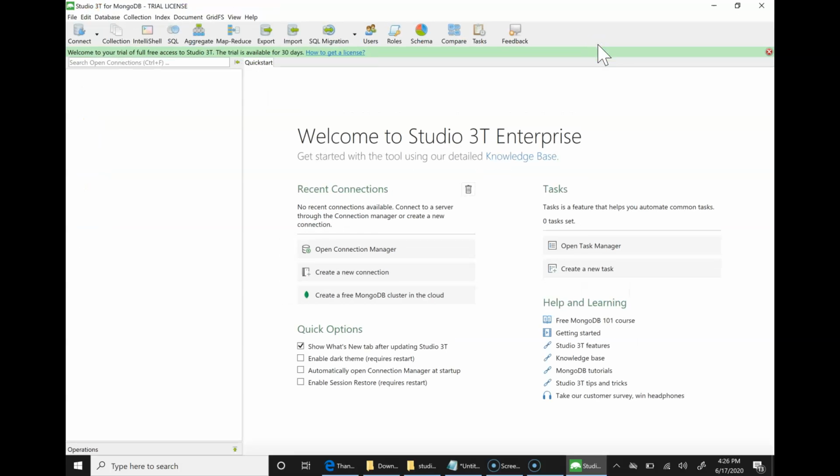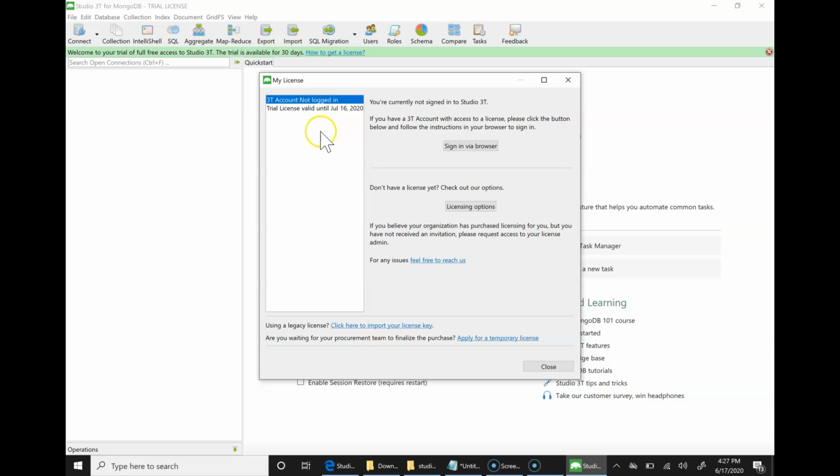At this point, one thing that we're going to want to do is register Studio 3T. So let's go ahead and do that. Now, hopefully you have your license key with you. So let's go ahead and install the license. I think, yeah, there we go.